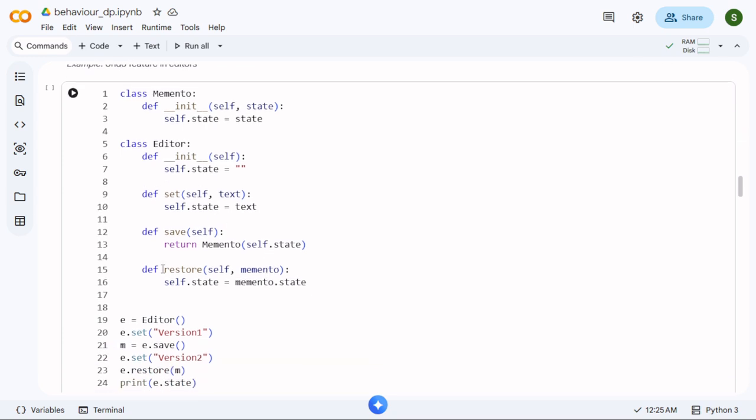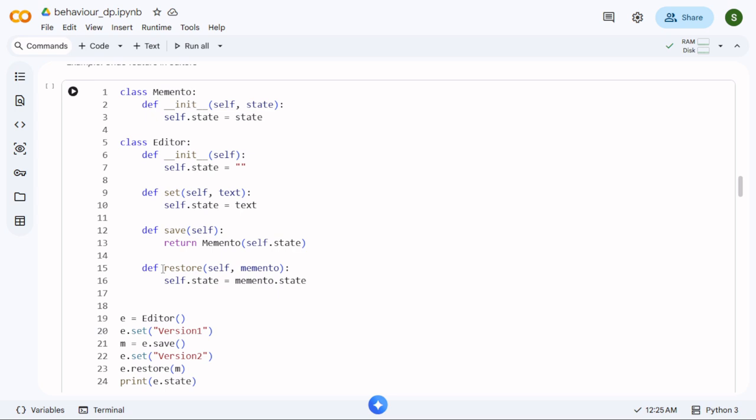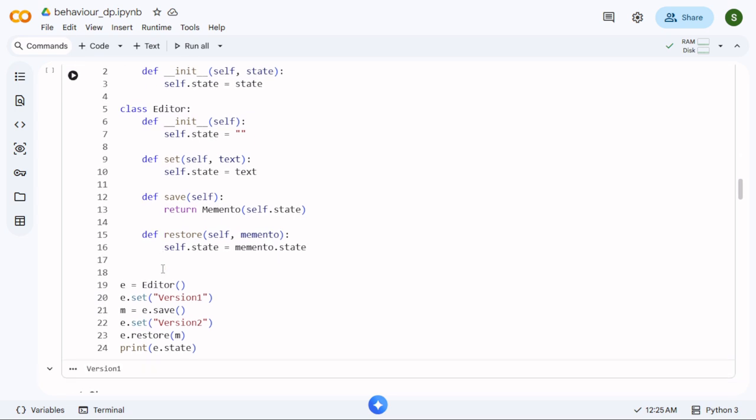If I see, I have one editor, which is the example I told. I first initially set version 1 and save that version, and after that I try to set version 2, and then I call the restore version.